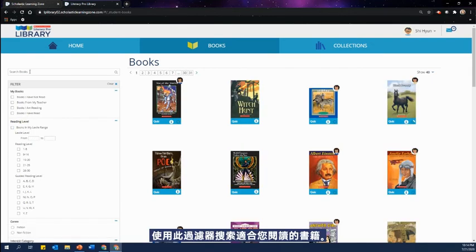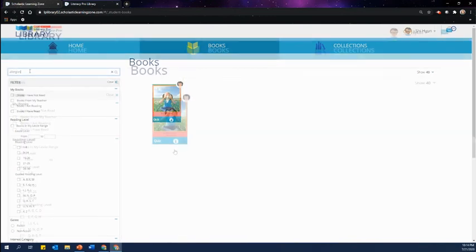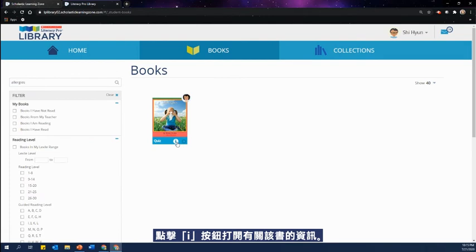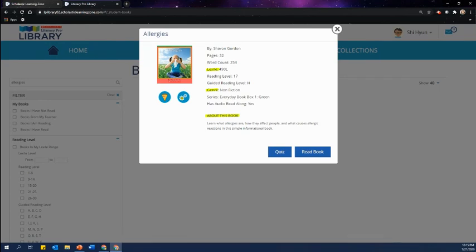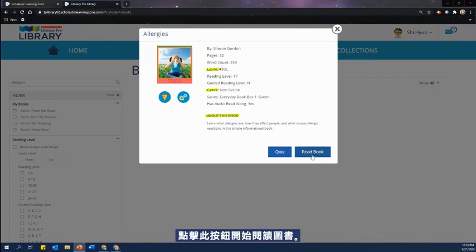Use the filter here to search for books to read. Click the I button to open up the book info. The book info gives you details such as the Lexile level, genre, and summary of the book. Click this button to read the book.